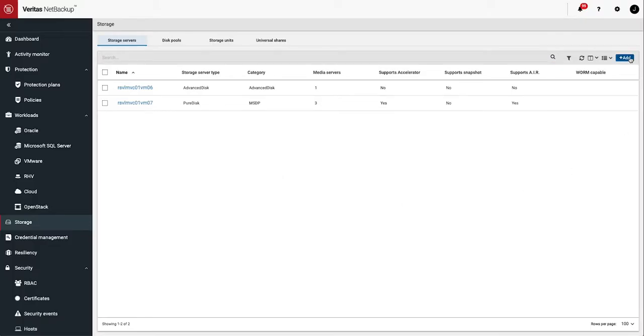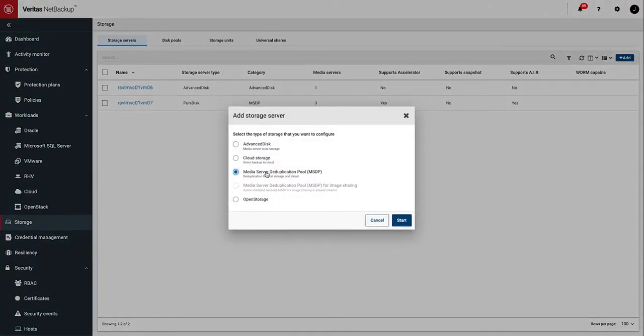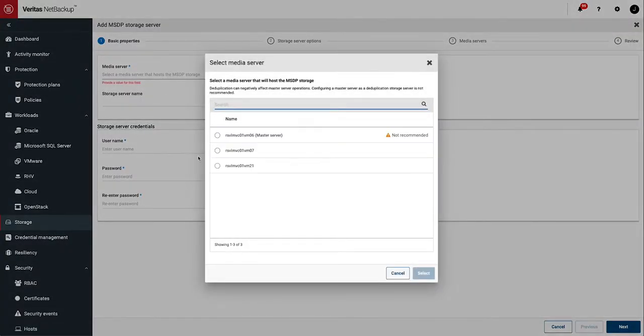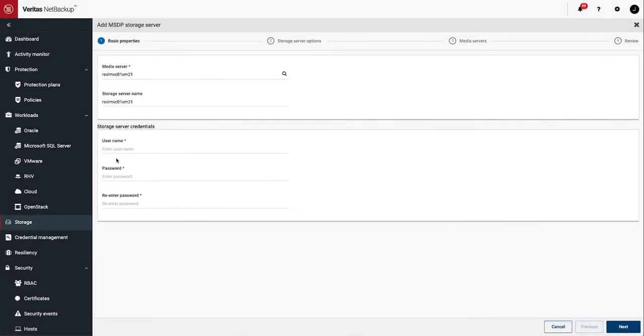I realized that I did a video on how to add MSDP Cloud to your MSDP, but I didn't do how to set up MSDP itself. So all you need to do is go to Storage and select Add, select Media Server Deduplication Pool. Once you get to add a MSDP storage server, you just got to pick the media server you want to add it to, select it, and then you put in some credentials. These are credentials you can use. They're kind of internalized, so pick a good username, but you'll probably never, ever have to use these credentials again, just FYI. Click Next.